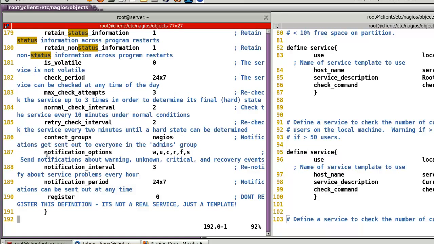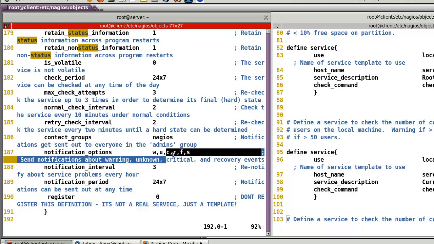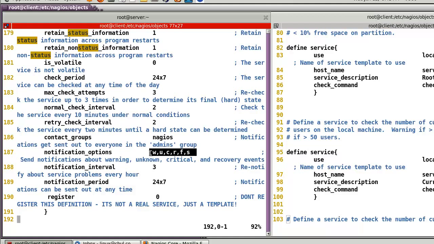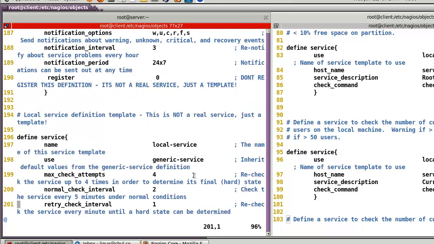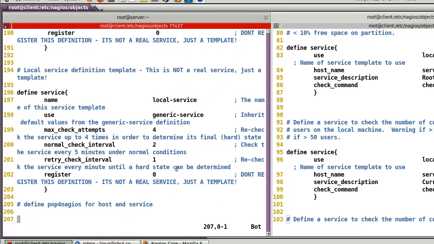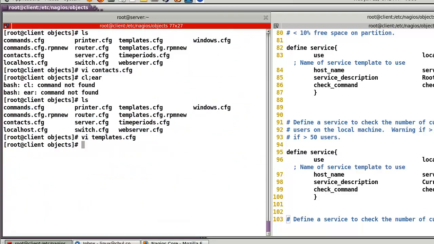And here notification options as well. WUCRFS, so warning message and unreachable message and critical message, recovering, flapping, and scheduling. This kind of message will be notified to these group members. Okay, then let's check.